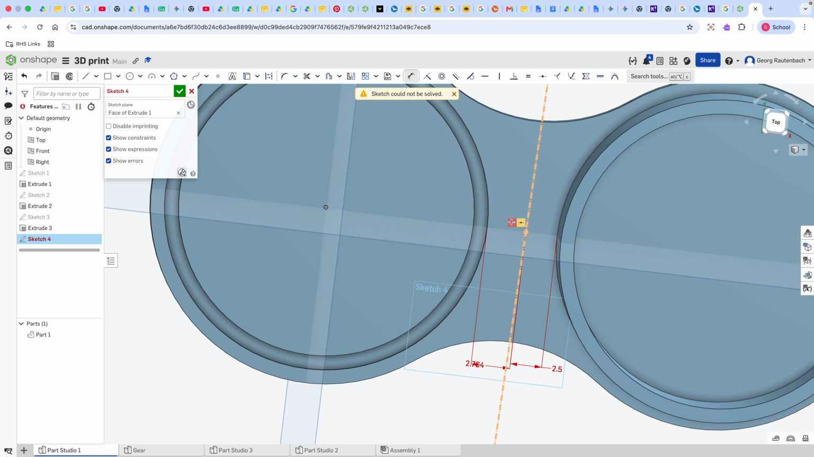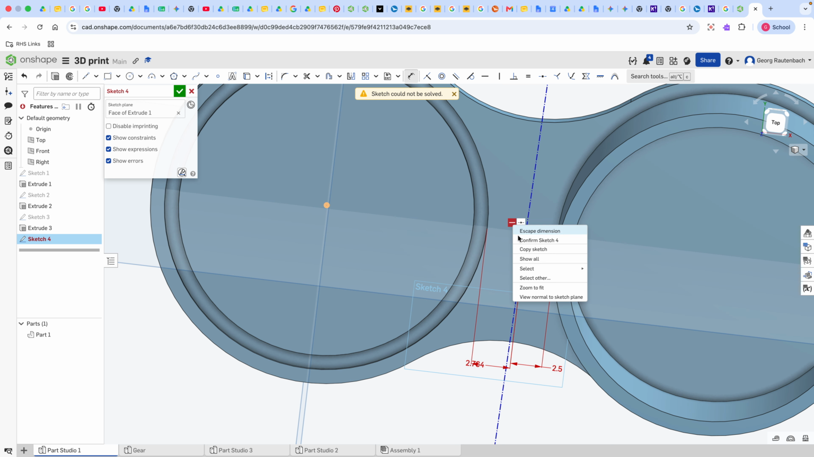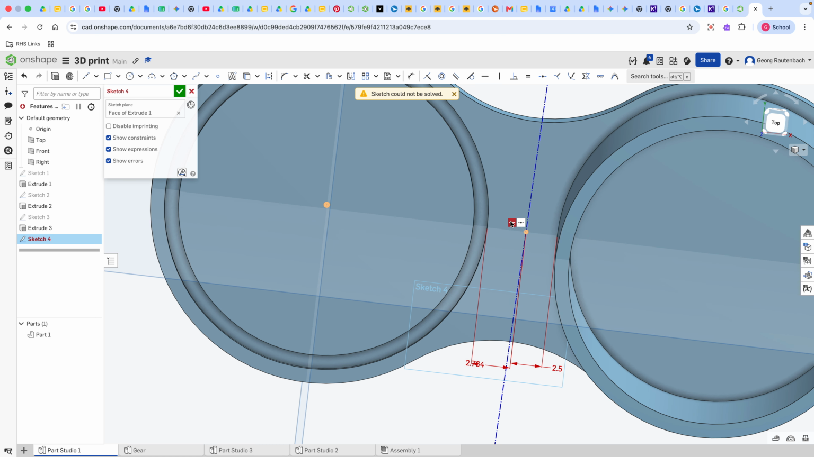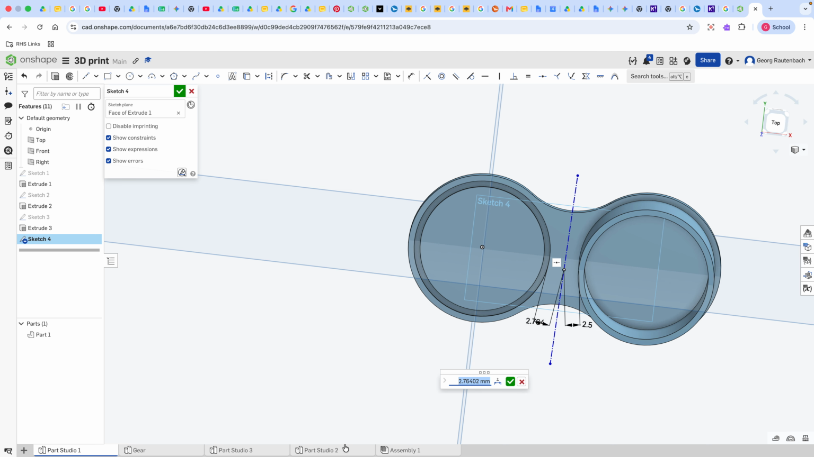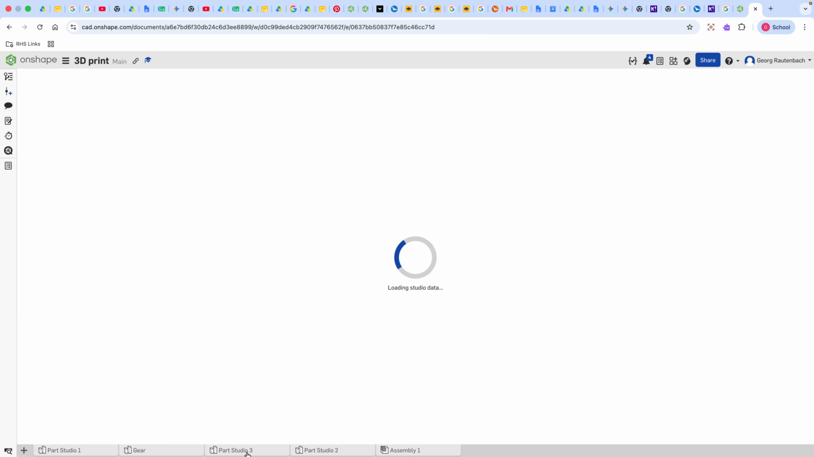If it puts in the restriction, you can just click on that red line there, right click on it, and escape dimension, or right click on that and delete sketch entity. So I don't know if 2.5 will be good. So we know that our circle should be 2.5.